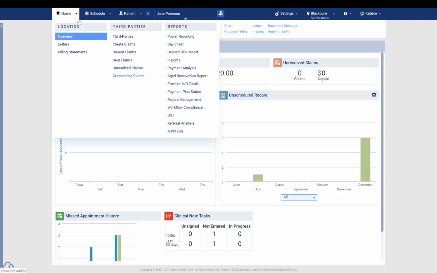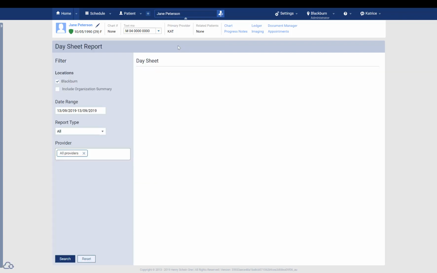So now I'm going to head over to the day sheet report instead. Often these two reports are handy to run in conjunction with each other, but I'll just go through what information this particular one displays. So right off the bat, you'll see that you will have a location filter. This is going to be specific to the locations that you personally have access to based on your user roles. So I only have access to the Blackburn location, so that's why I'm only able to select this Blackburn location here. Again, you are able to choose the date range, and I will leave this as the 13th of September.